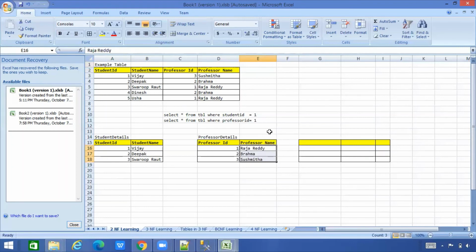Because professor name is completely dependent upon the professor ID. Now, if I give student name, will I get student ID? Or with the student ID, can I find the student name? Yes, because student name is fully dependent on the student ID. There is no partial dependency.